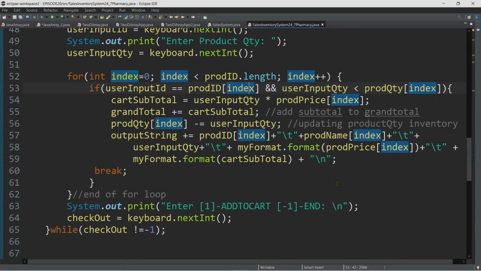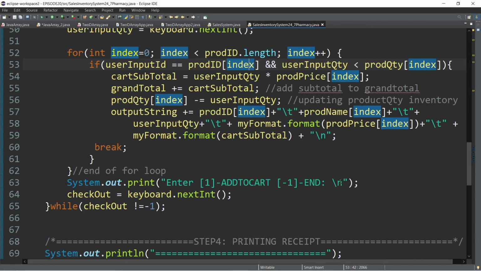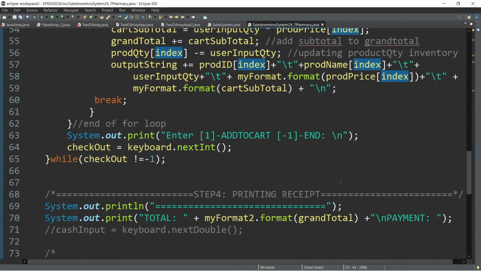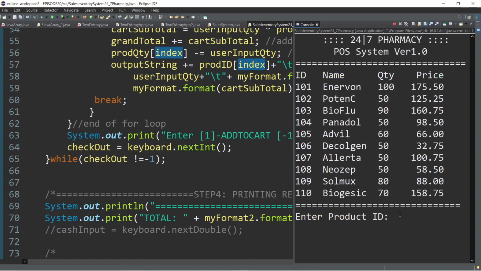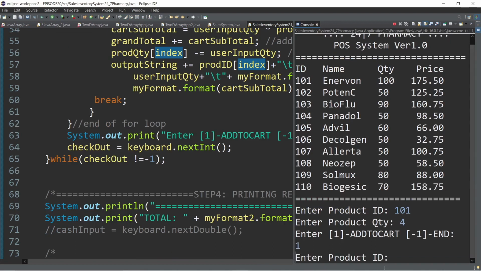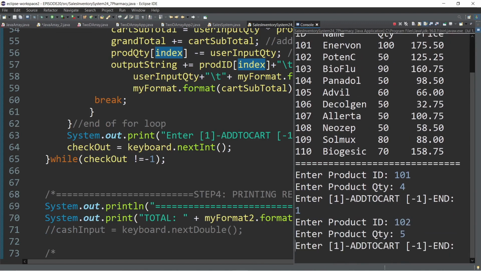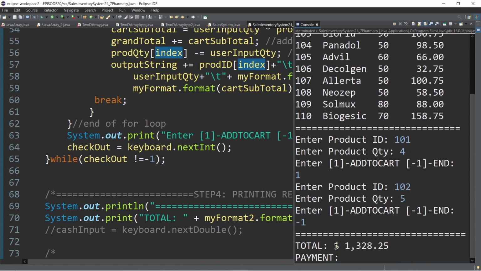And we are now on step number 4, which is the printing of the receipt. Let's take a look at this code that I have here. So let's try to run the program again. For example, we have 101 and then 4 and then 1, and then 102 and then 5 and then -1. Okay, we're now ready for checkout, and we have the total of the items here, total 1328, for example, and then it's waiting for the payment.